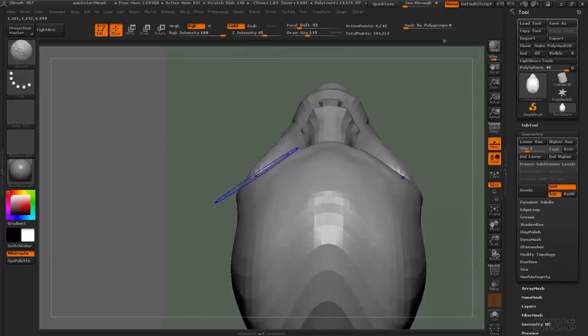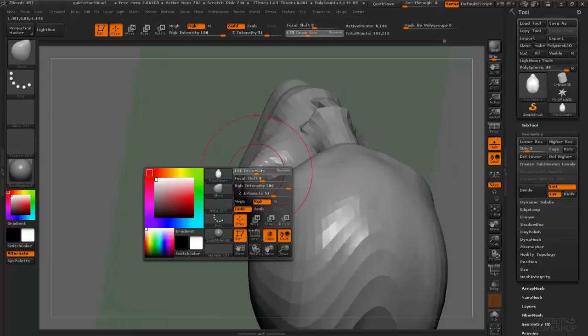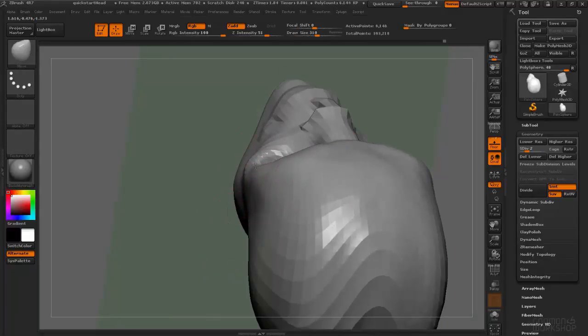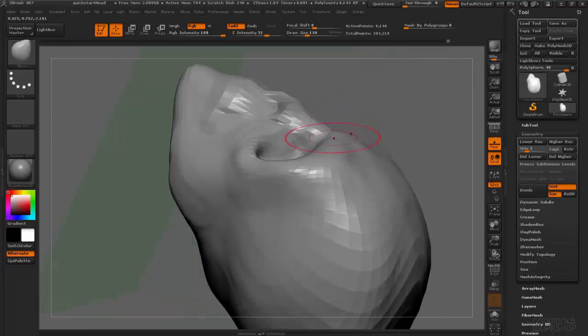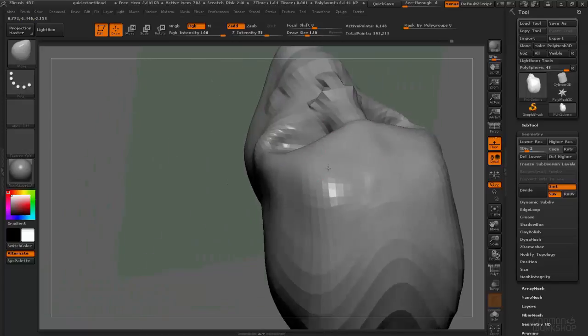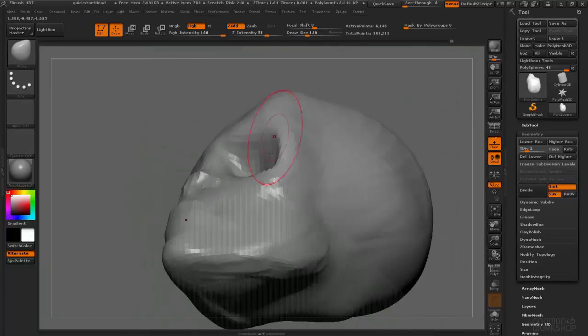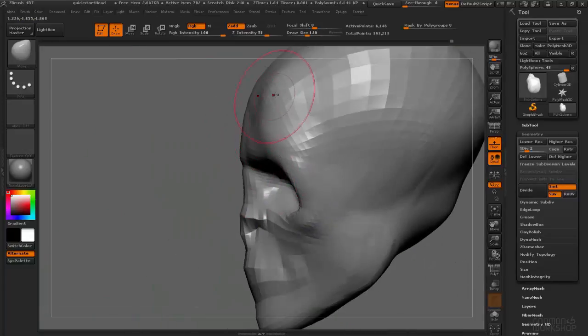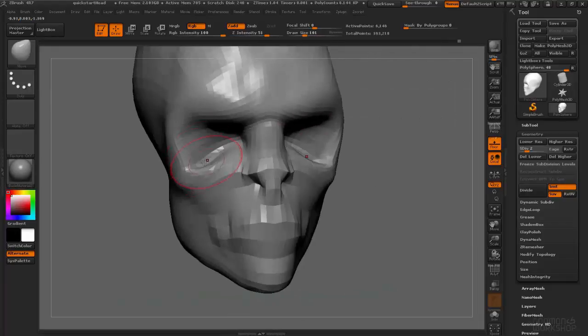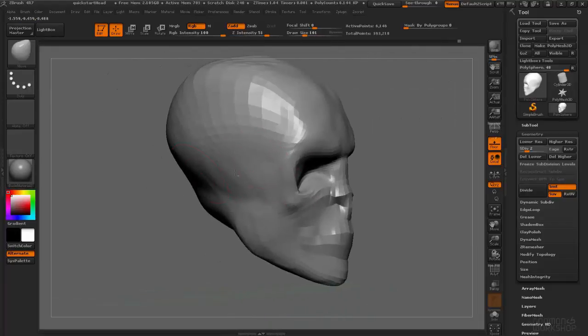I'm going to step down a few subdivision levels here, use my Move brush just to bring the bone structure of the face forward a bit. I feel like that's really suffering from some anatomical inaccuracy there. I think that needs to come forward. It is fantasy anatomy, but we can base it in some realism to help the character feel more believable. There we go. So I'm making these changes way down at a lower subdivision level.